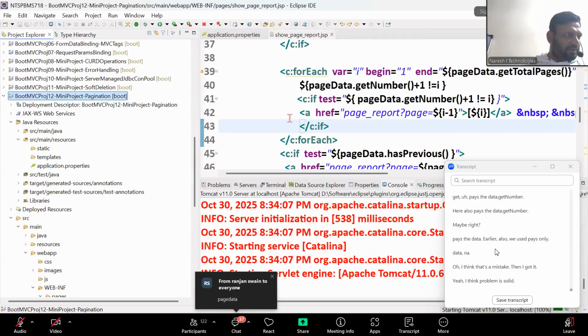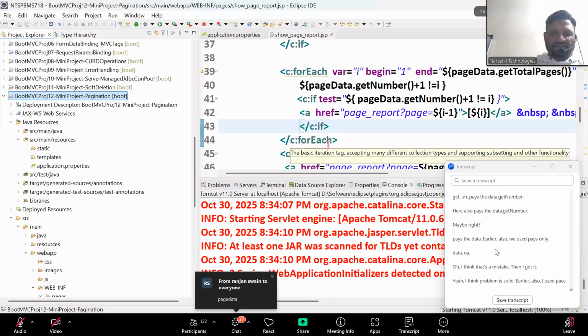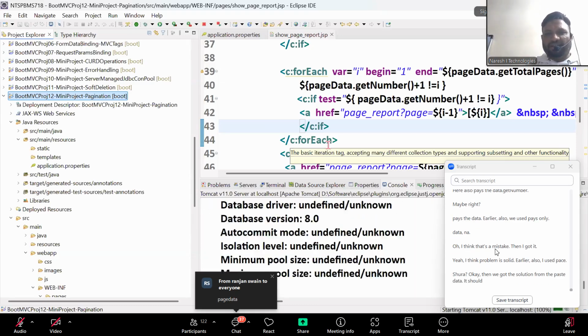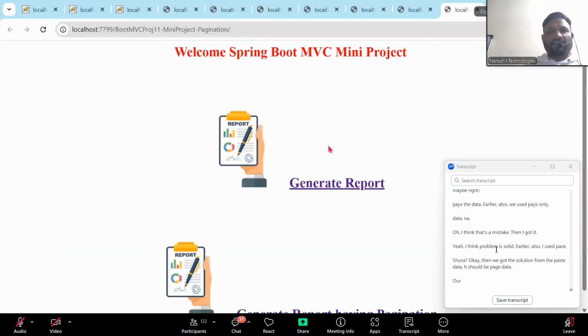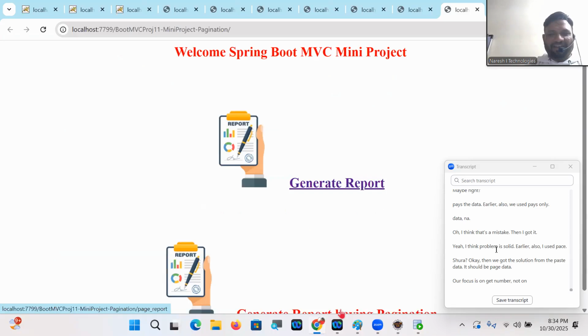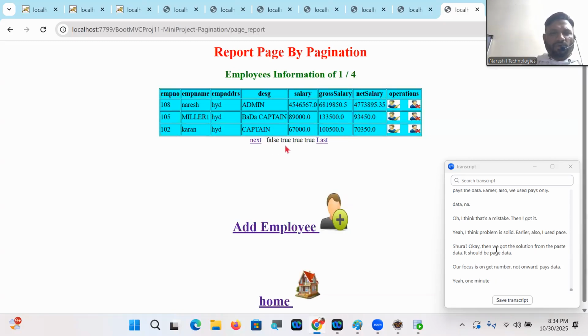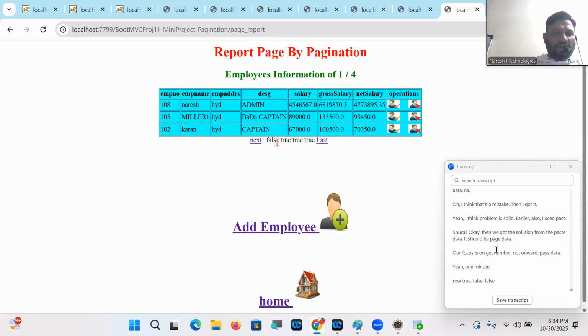Earlier also I used page. Sure? Okay, then we got the solution for the page data. It should be page data. Our focus is on get number, not on what page data. Yeah, 1 minute. True, true, false, false. First false, then true, true. Yeah, it's working then.